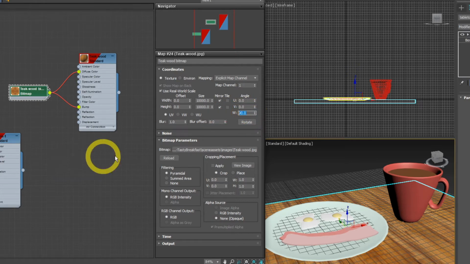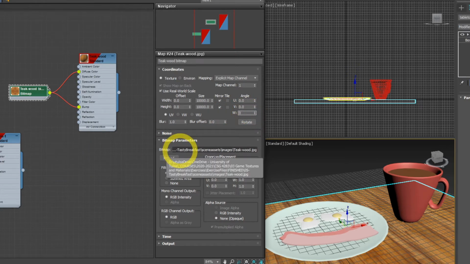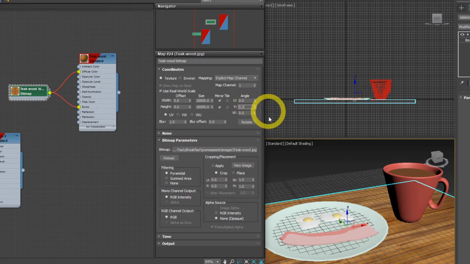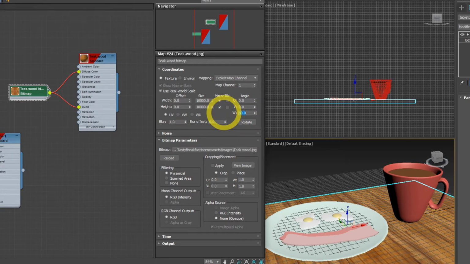And right now my V is rotated to 90, but if I were to put this at 0, you can see that the material goes from left to right instead. And it really just depends on what you want to do and how you want your material to look. I'm going to go back to 90 here because I want mine going up and down.